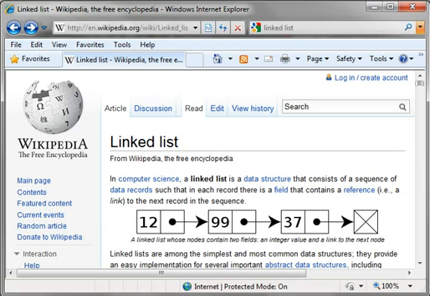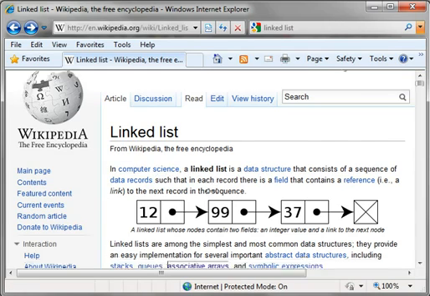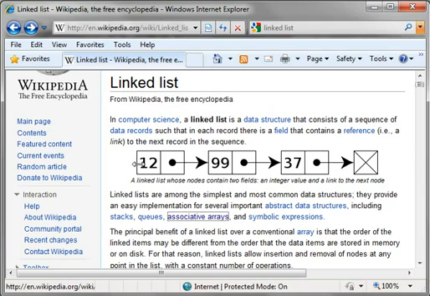And to do that as a visual representation, I'll just kind of show you Wikipedia's linked list description. And this is not language specific. This is not platform specific. This is a general computer term. A linked list, if you will.